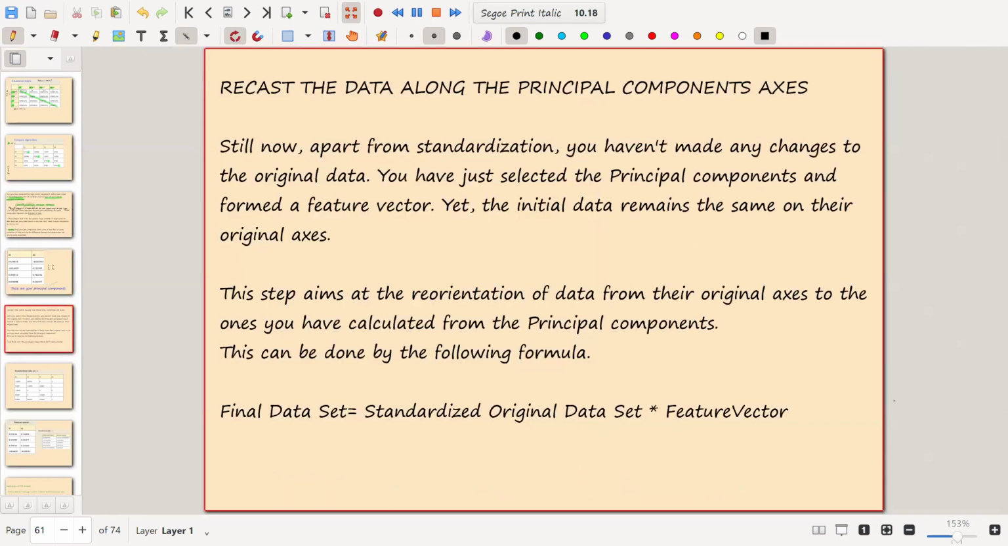Fine. Now the second step is to recast the data along those principal component axes. It's just like coordinate transformation, as I told you. Now you have new directions, that is eigenvector 1, eigenvector 2. Now you have to recast your data along those principal component directions. So till now, apart from standardization, you have not made any changes to your original data set, because you have only performed standardization. Isn't it? Did you do anything else with the data set? No, nothing we have done.